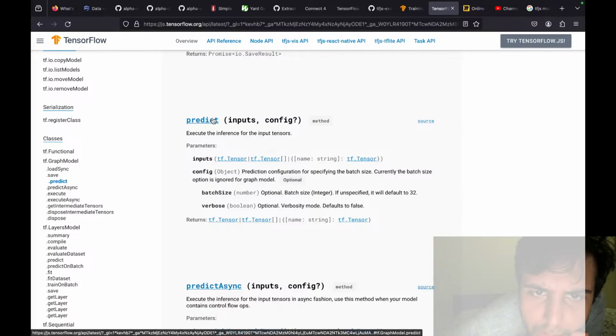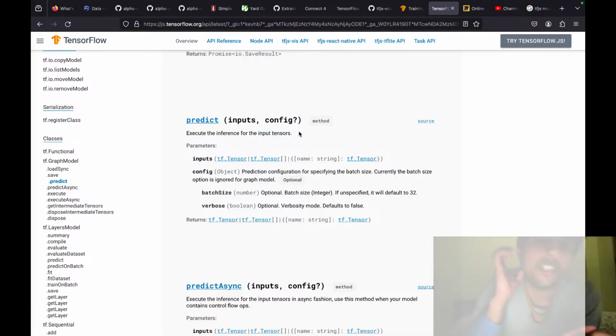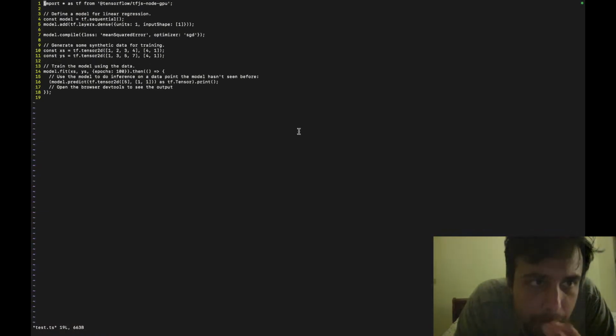Okay. So configs, optional inputs. Okay. This is good. This is good. This is very good. Right. Okay.